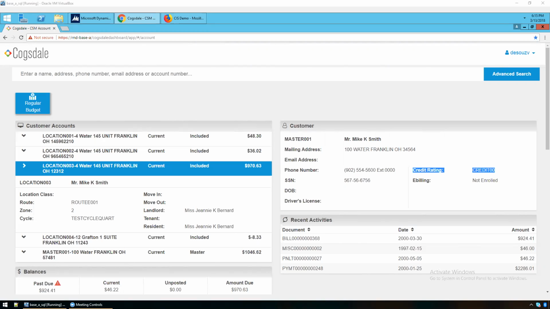That's correct. So you can search multiple fields at one time with the separator? Yes, that's correct. Okay. All right, good.